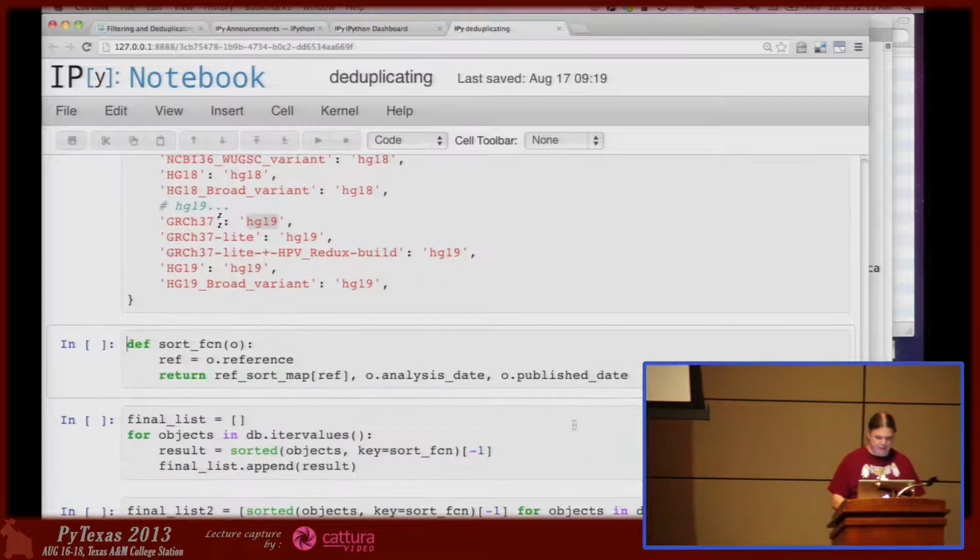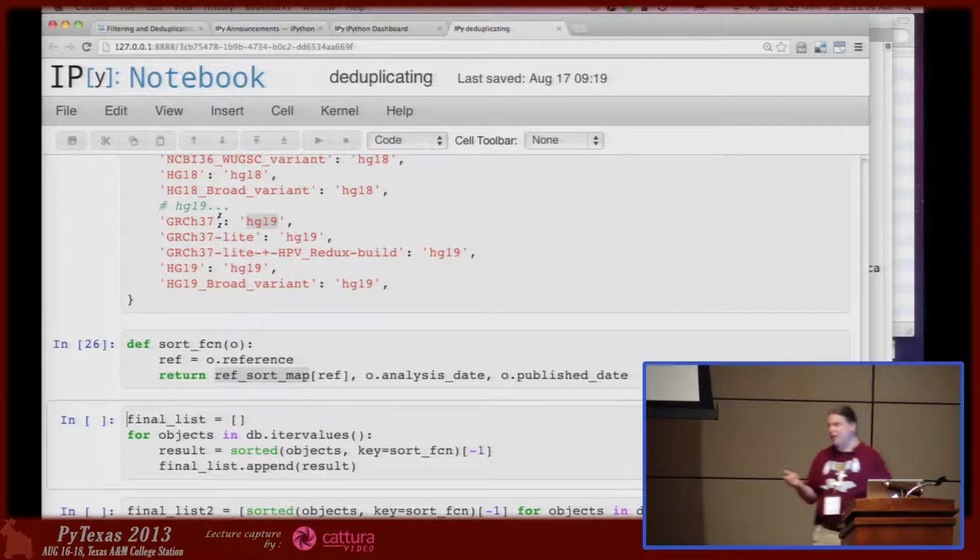So here's my sorting function. It's going to be a tuple. I'm going to take my reference and run that through my dictionary. I'm also going to use the analysis date and the publish date. There are reasons why sometimes I need one date or the other. Basically, sometimes the analysis date was null, but the publish date was still available, and so I'll use that for breaking ties.